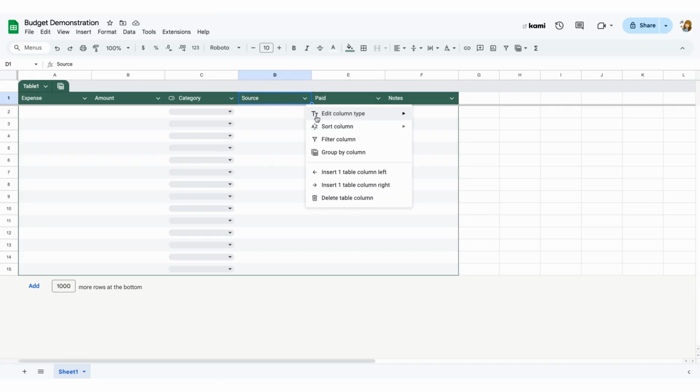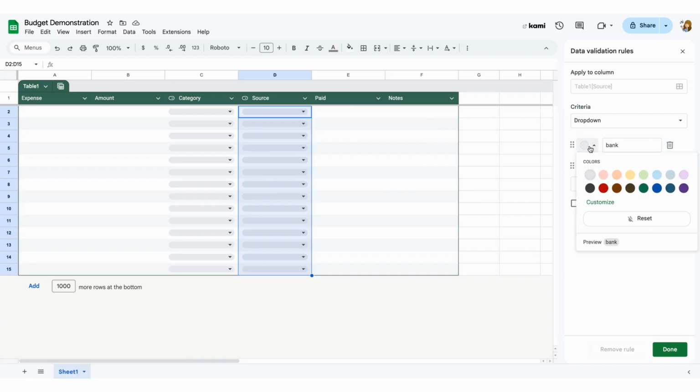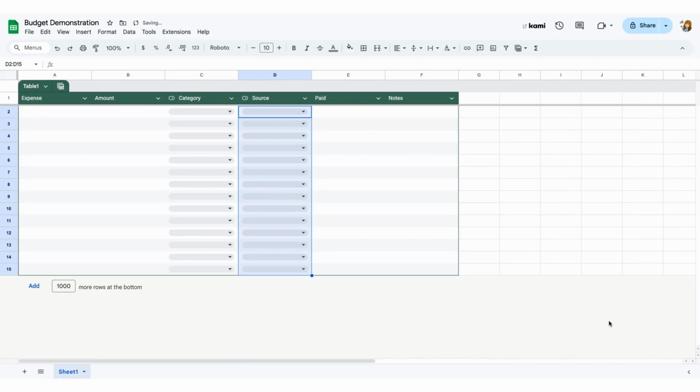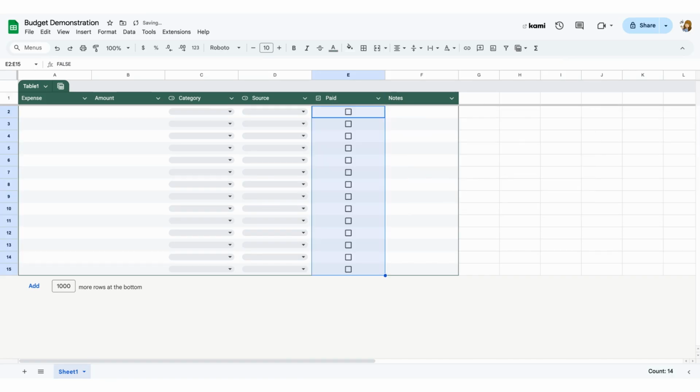For source, I'm also going to select drop down, and I'm either going to put bank or cash, denoting where I'm getting the money from to pay each expense. Once again, select done. And finally, for paid, I am going to insert a checkbox. So I can just check next to each item as I pay them. And my formatting for my table is complete.